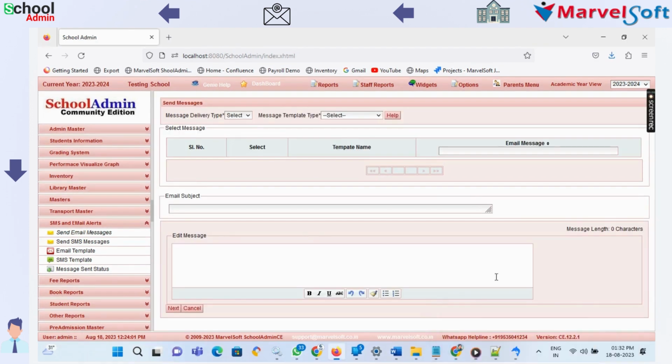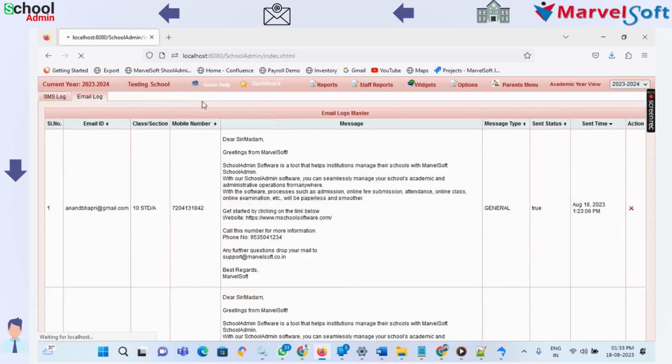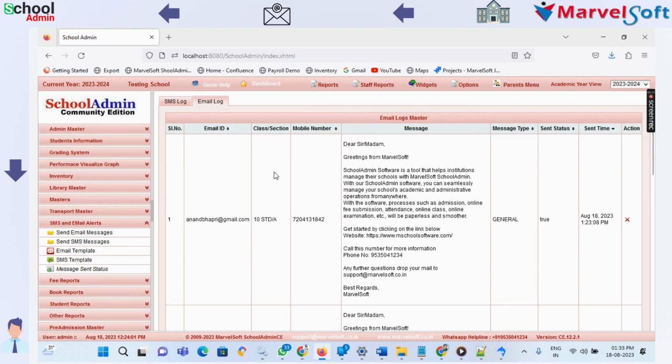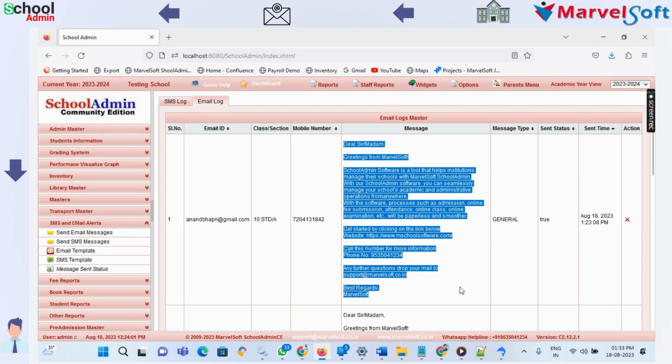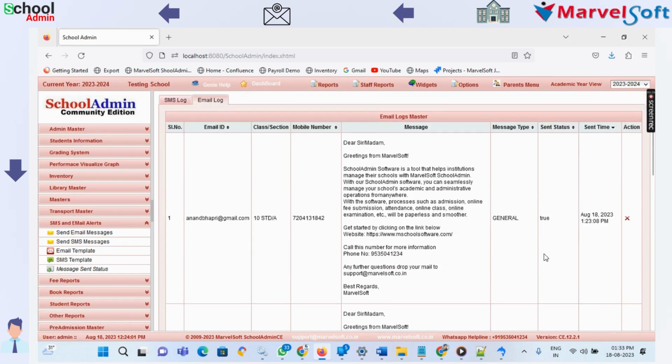Once the messages are sent, we can track the message status, whether the messages are delivered or not. Go to the Message Sent Status menu. Here we can check whether the messages are delivered or not. And also you can check here which type of message you have sent. And also you can see the date and time. If the sent status is true to that particular mail ID, that messages are delivered. Or if it is showing false, the messages are not delivered.